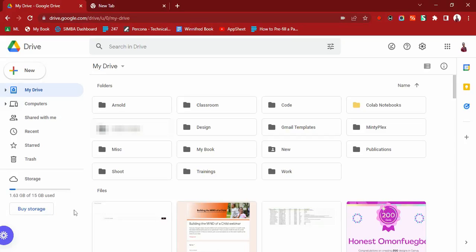But 15 gig is free for your drive, and any data that you create with Google Drive is stored here. Any data that you create with any of Google's products is stored here. So you can see some of my folders. Google has many products, and then we have classrooms, we have documents, we have Google Sheets, we have Google Sites, we have lots and lots and lots of Google products. So any data you create is stored here.